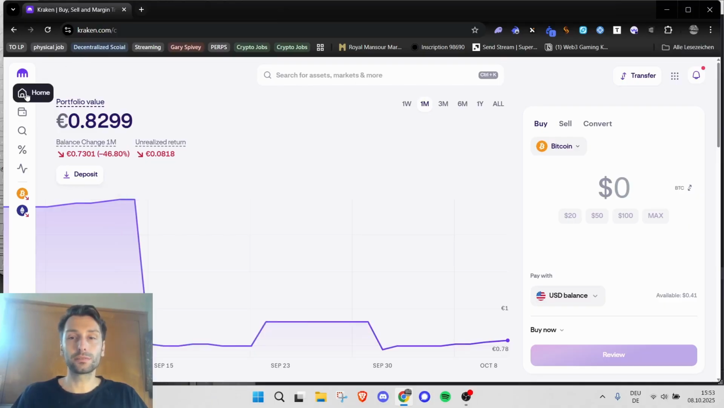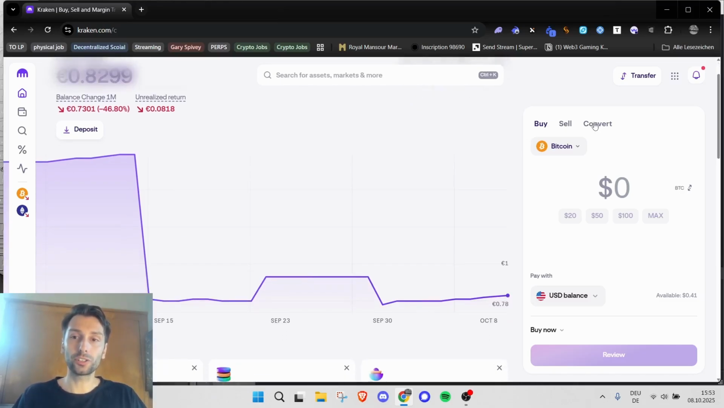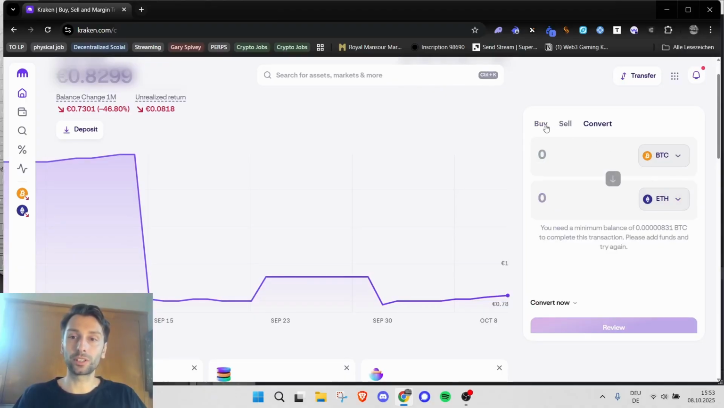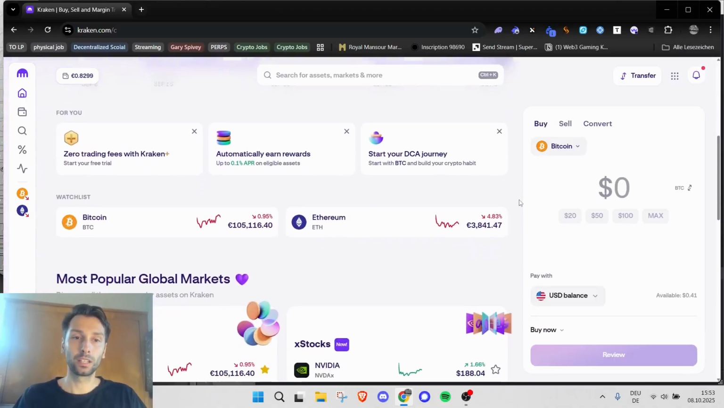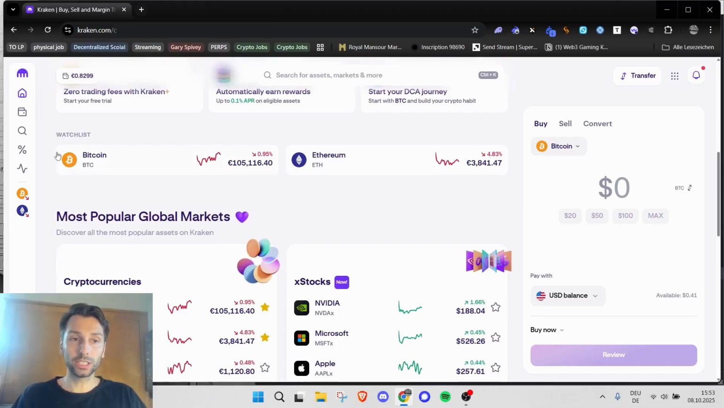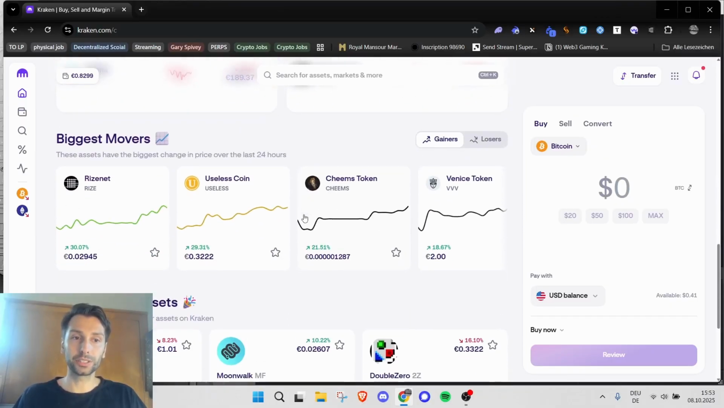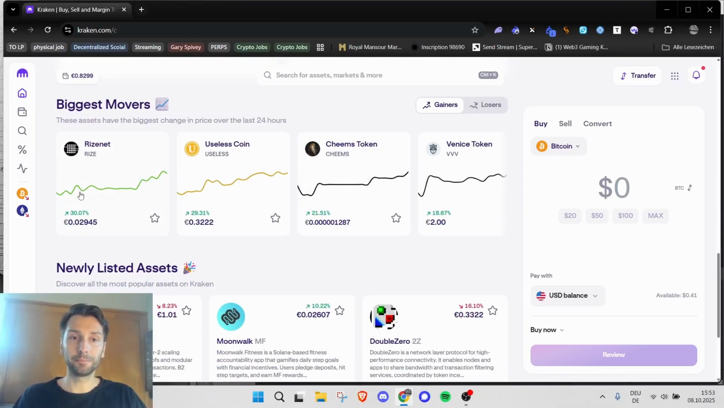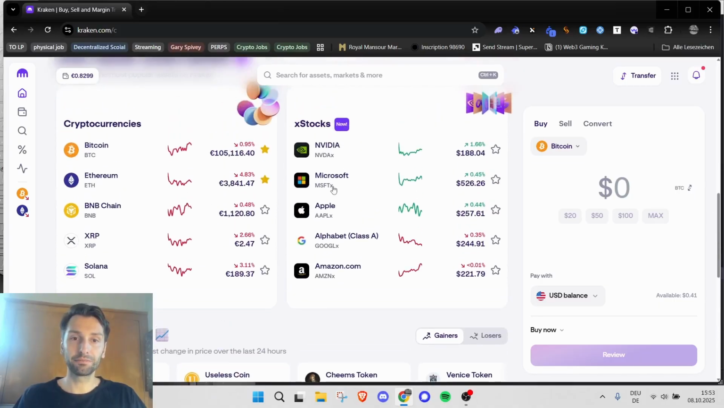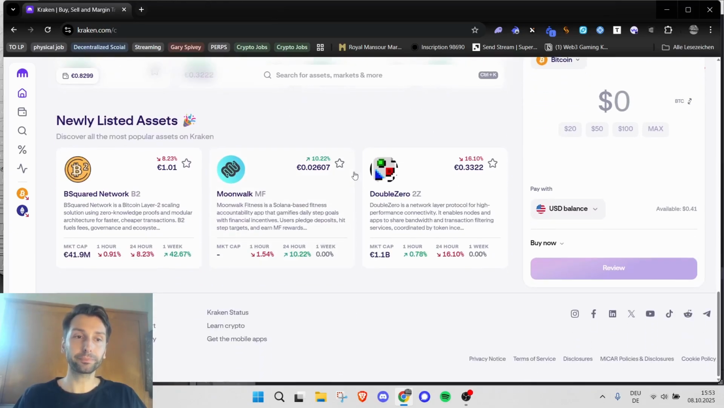On the home screen we can see our portfolio value, time frames, buy, sell, and convert, whereas convert is from one cryptocurrency into the next. A watch list where you can put certain assets to see them more easily. And then you can see the most popular global markets, biggest movers, even outside of crypto, right? You have X stocks, which is very interesting. And then newly listed assets on the Kraken exchange.